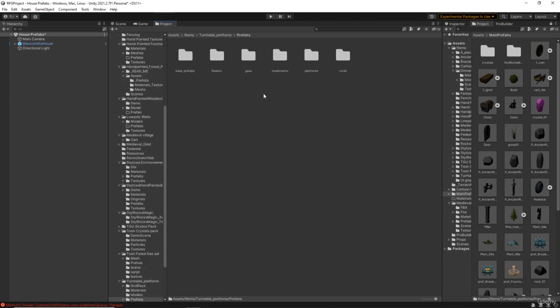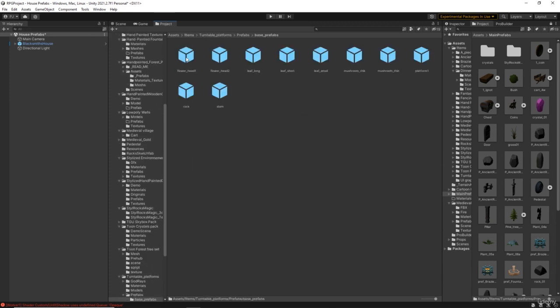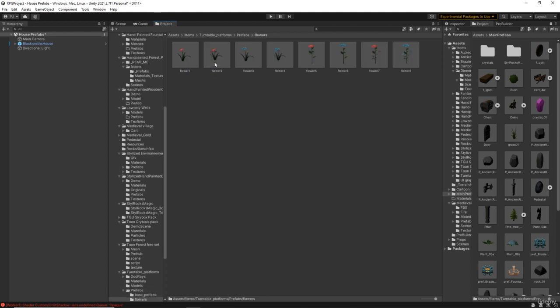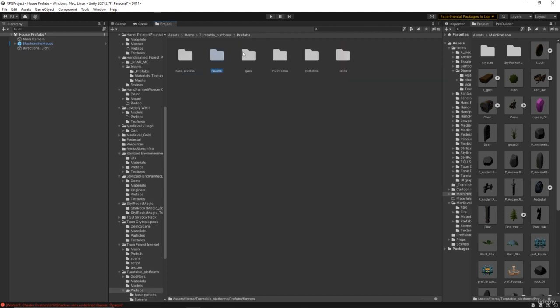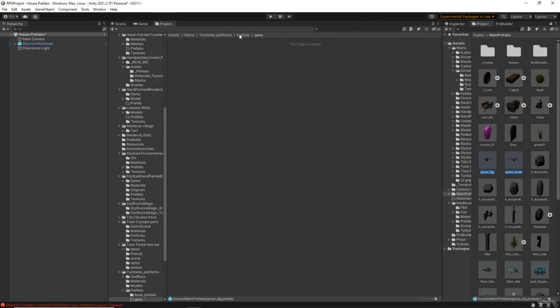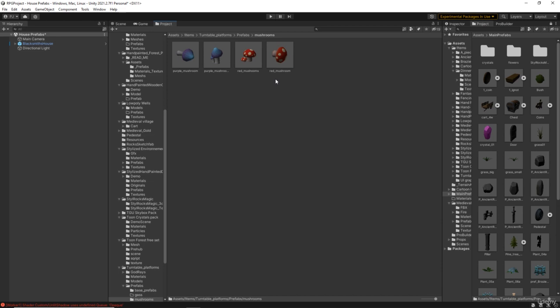Turntable, prefabs, base prefabs. We've got some pretty good stuff here. So we've got, in fact, I'll get those from the mushrooms actually. So we've got various flowers. Okay, so I'll drag that one in here. This is grass, not bad actually, so I might just get these two, drag these in. Mushrooms, yep, these are all good.